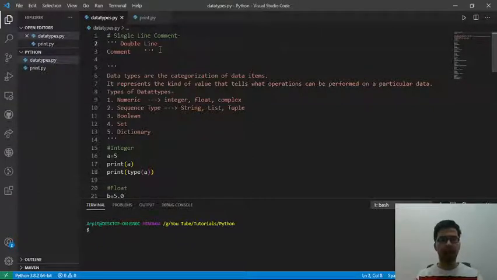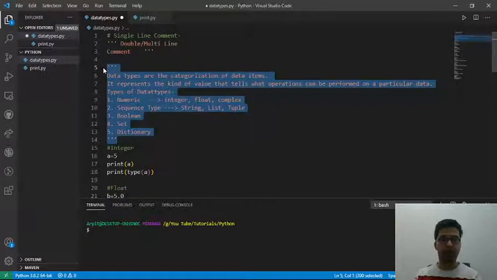And for the double line comment or multi-line comment, we basically use three quotes before the text or the paragraph and three quotes after the paragraph. Here I have just written the definition and the types of data types using the multi-line comment syntax.